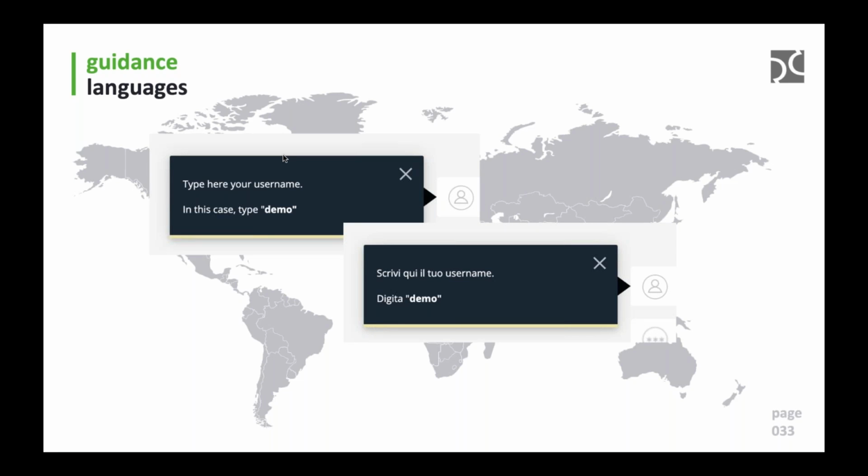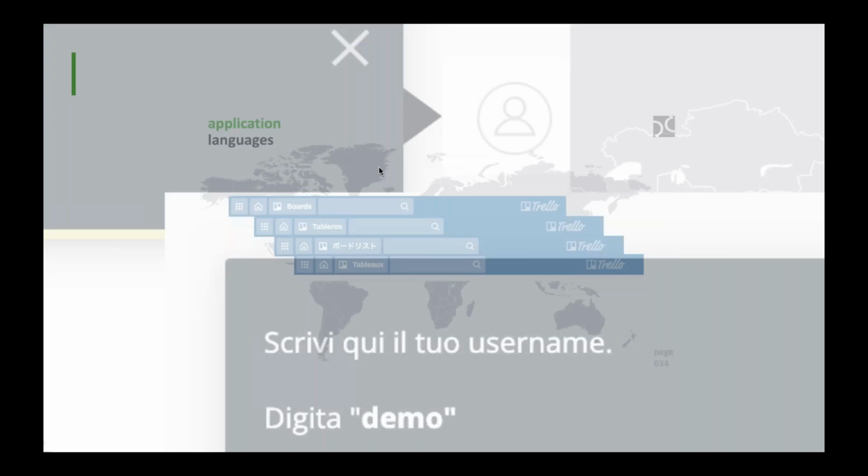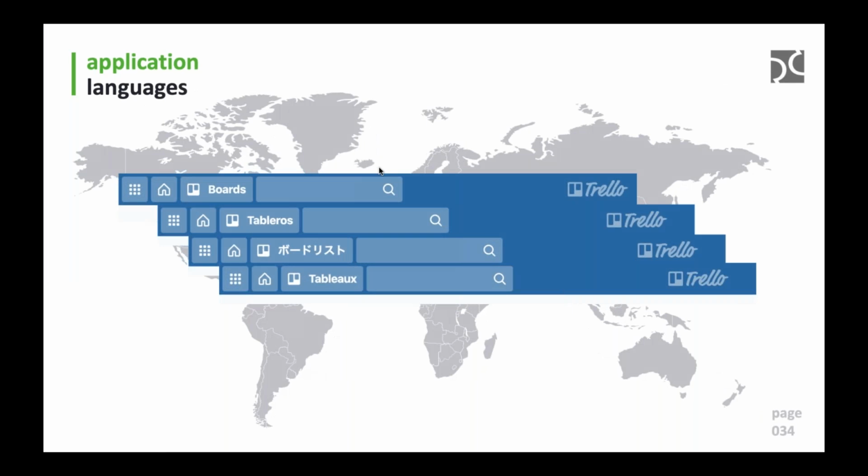Speaking about multiple languages, there are two major components or requirements that we know from the market. The first requirement is that you need the guides, the journeys, the tips to speak different languages to the end users. So depending if I'm coming from Italy or from US or from Spain, I want to receive the guides in a different language.